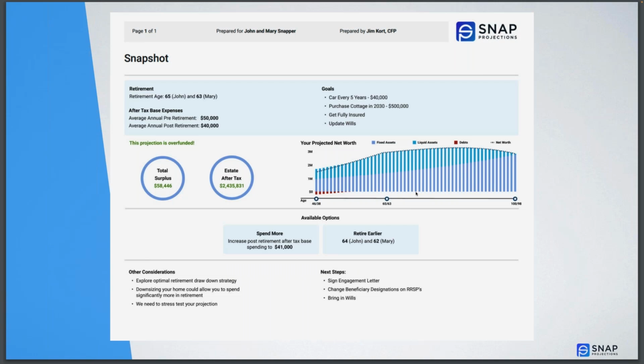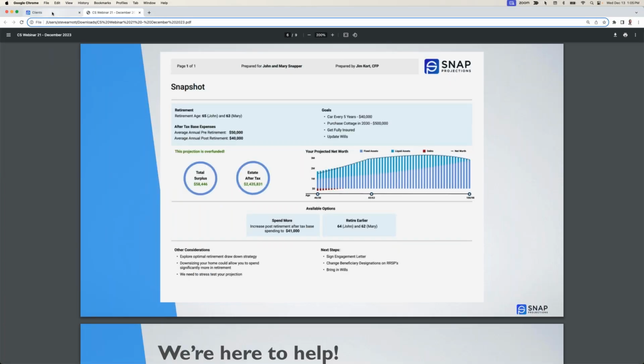The second example is if the client is overfunded. So here we can see that the chart is slightly different, the recommendations are slightly different. So it'll be customizable and automated to help you summarize the projection as best as possible. And with that, let's jump into the software and start creating our projections for today.